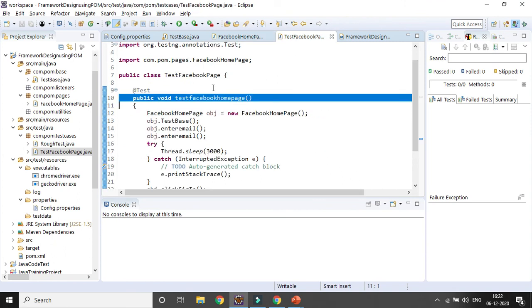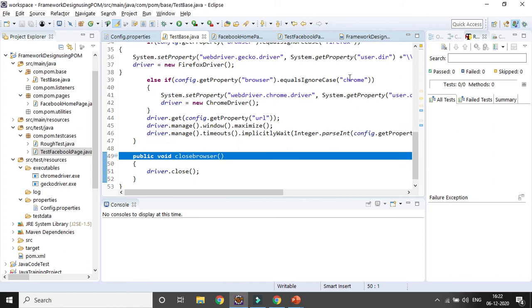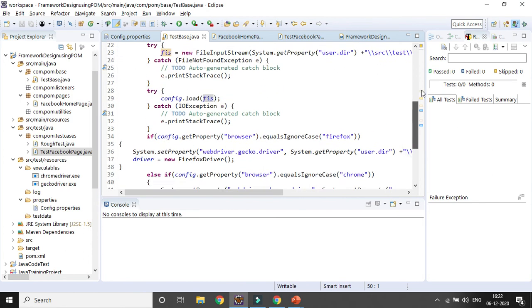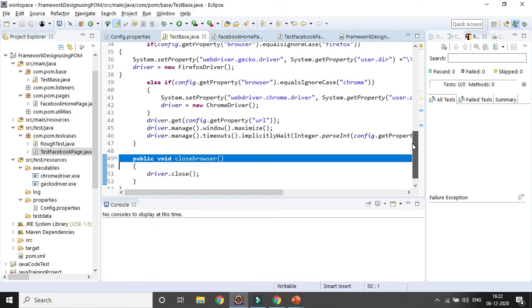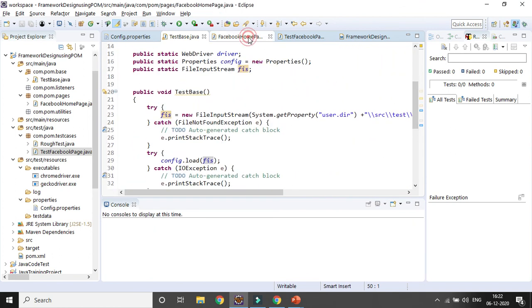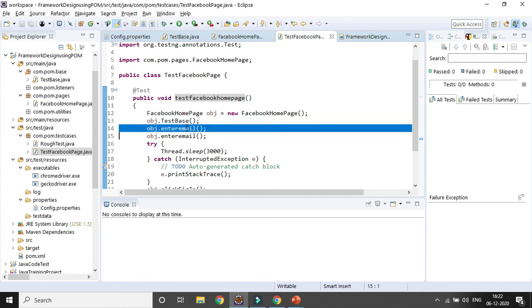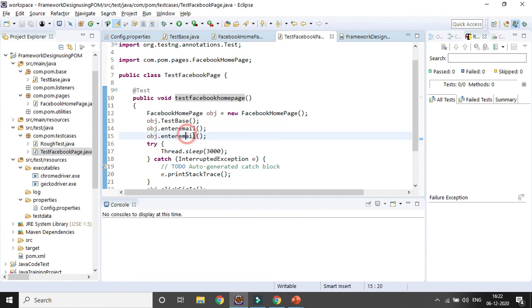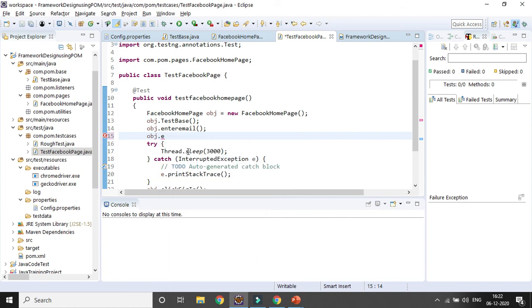So after creating the object, first I am calling the methods that have been written for initiating the drivers and launching the URL, right. After that I am calling the method for entering email and entering password. It's not emails, so it will be object dot enter password. Okay, I am entering email, entering password.